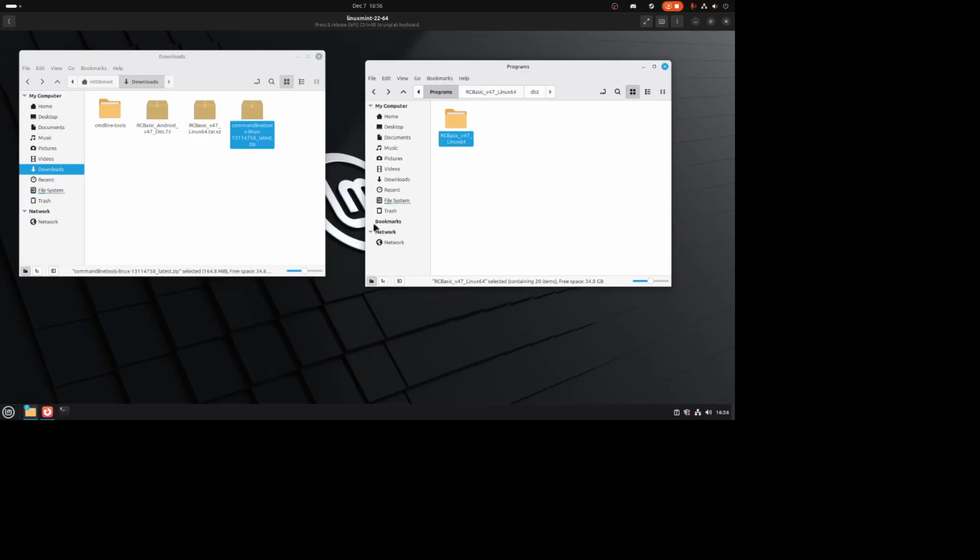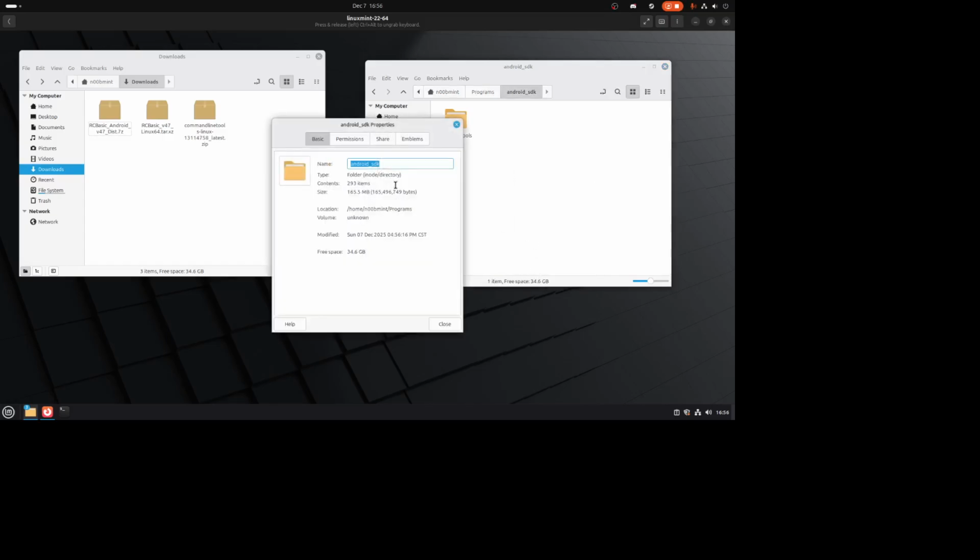On Linux Mint, when you extract this, it'll extract the command line tools folder. This folder is actually supposed to be part of the Android SDK folder. So just go in here. I'm going to create a folder called Android_SDK, and go in here and drag this entire folder into here. This folder I'm in right now is actually my Android SDK folder.